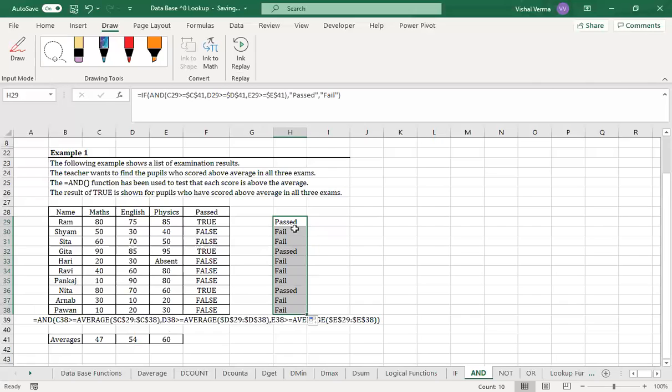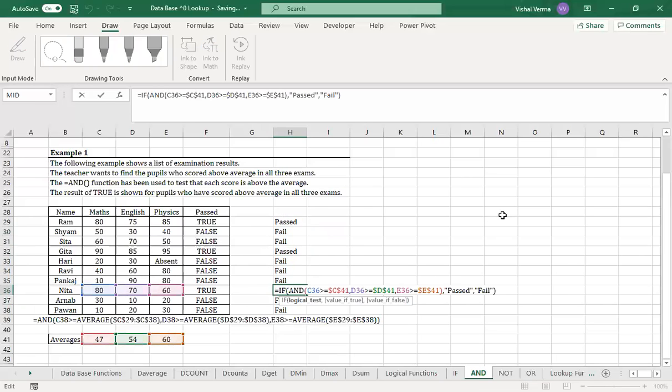If we drag it down, we see that Ram has passed the examination, Hari has passed the examination, and Nita has passed the examination. Okay, the rest of the people have failed the examination. Why they failed is that, in the case of two of the subjects, Shyam was not able to get over and above the average in English and physics.